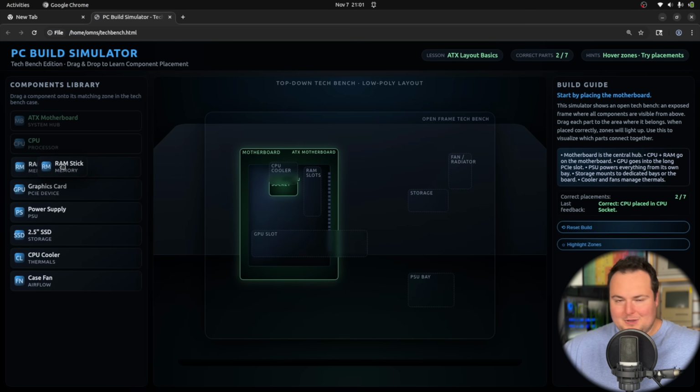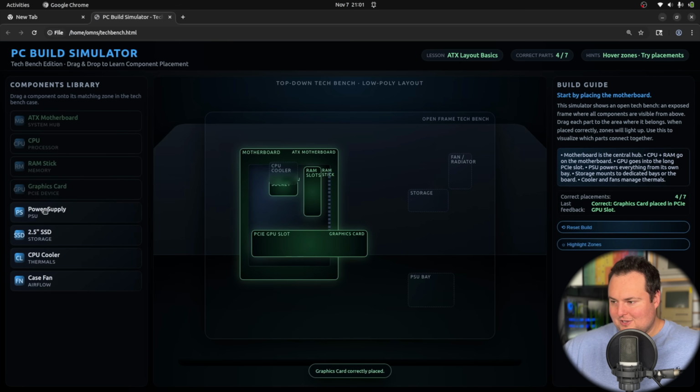Let me just try to place this in the wrong spot. And then incorrect location, try a different zone, and it gives us some feedback as well. I will say this is actually a fairly decent overall experience, I suppose could be said. All right, and then I guess we'll just kind of speed through this.